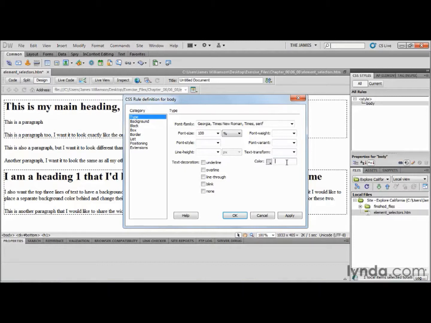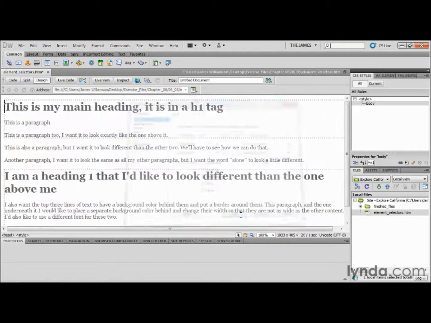Now for color, I'm just going to go ahead and type in #666, which is a dark gray. So now we're going to have Georgia, Times New Roman, Times, or Serif as our font. Our font size is going to be 100% of whatever the user agent's default font size is going to be. And then for color, we're using sort of a dark gray. I'm going to go ahead and click OK. And notice how everything on my page changed. The headings and the paragraphs. They all inherited those values.